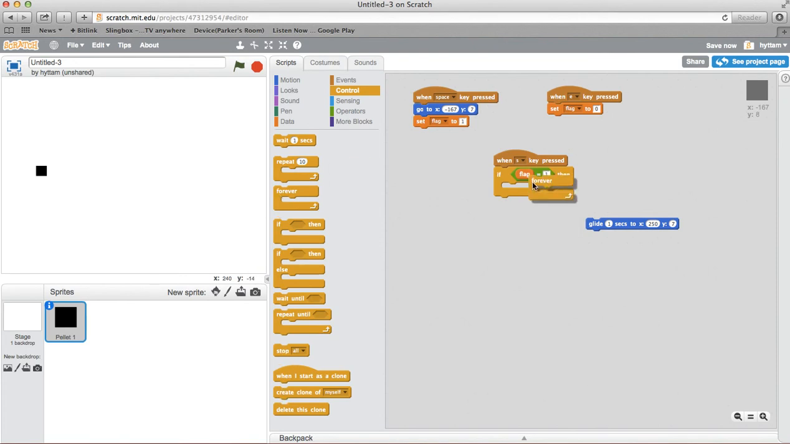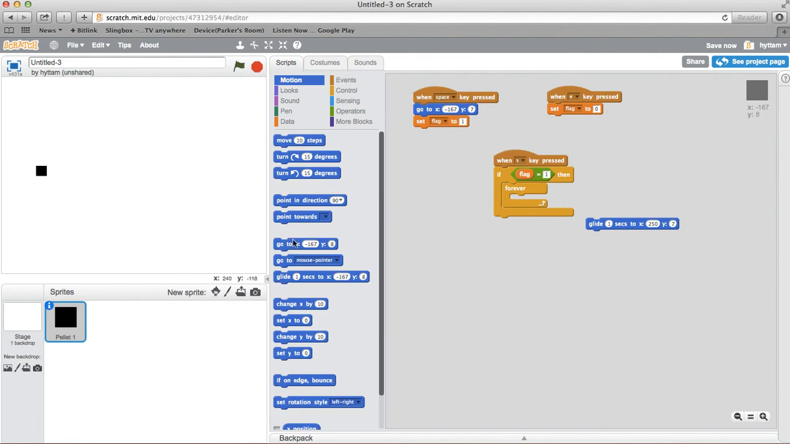Where'd my forever go? There you go. We're going to put a forever in, and then we're going to put a motion, and we're going to move to the right. We're going to move in this direction. Well, if I'm moving to the right, that will be the X. Remember, Y is up and down, X is left and right. And I'm moving to the right, which means I'm going to be adding to the X.